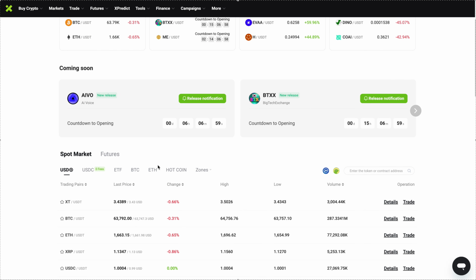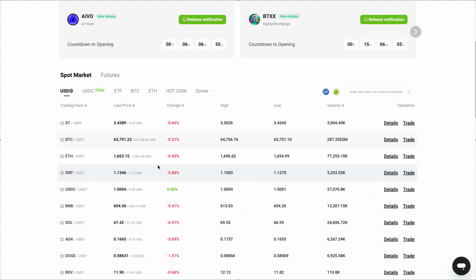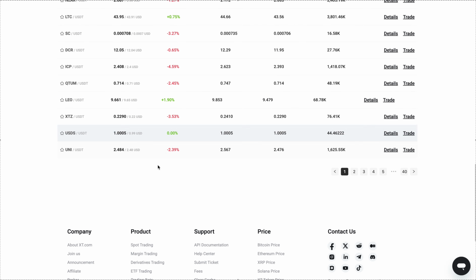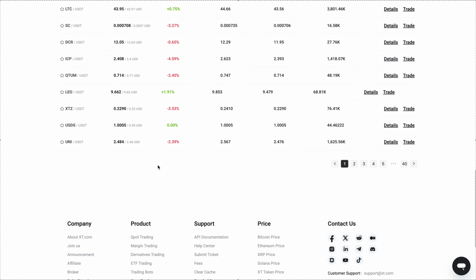Then trade is where the actual buying and selling happens. This is your standard order book interface. You'll see a price chart, a list of buy and sell orders, and a panel where you place your order. This is the spot market, meaning when you buy, you're buying the actual asset.